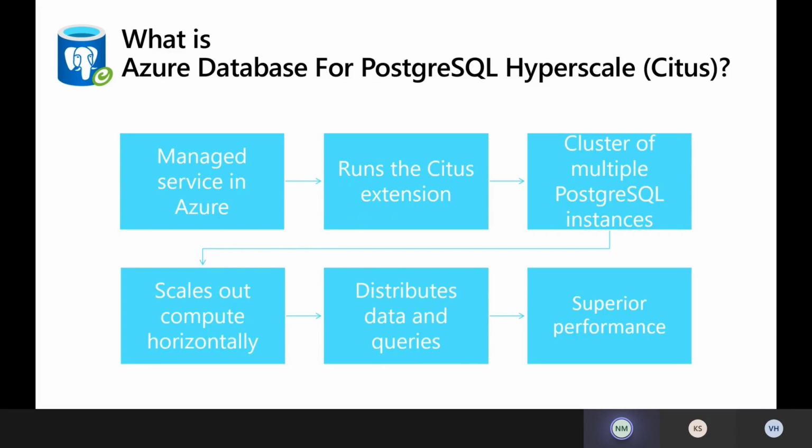Now, what is it and how does it work? Briefly, you have a managed service in Azure which runs the Citus extension, which in turn manages the cluster of multiple PostgreSQL database instances, right? So when you provision it, you would say this is my coordinator node, and these are my worker nodes. How many, and what capacity these nodes have is something that you can choose. For example, 8 core, 64 GB RAM, and so on. But beyond that, the management of this, the replication of data, or sharding of data is all taken care of by the service. So you can scale out or in that compute horizontally at any time that you feel comfortable or you see the need.